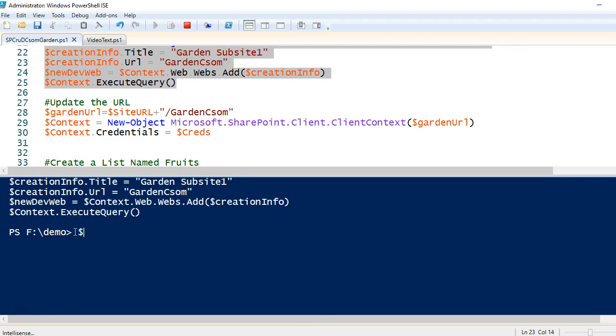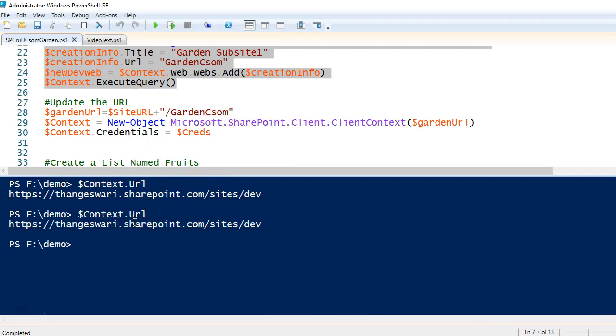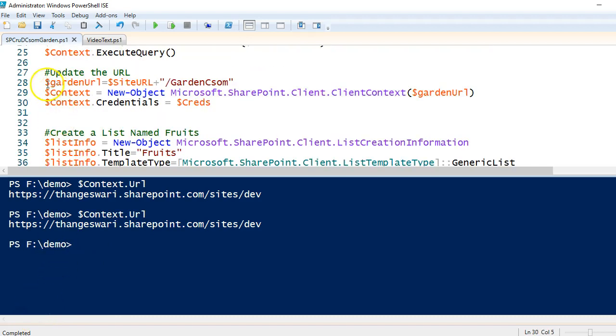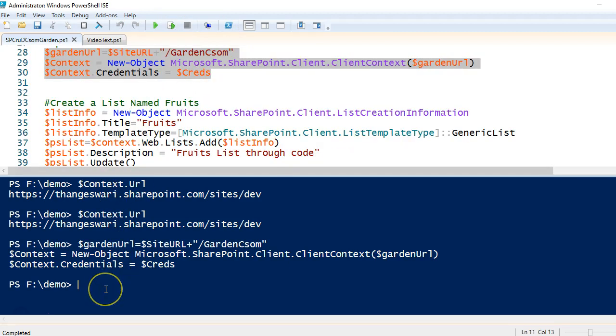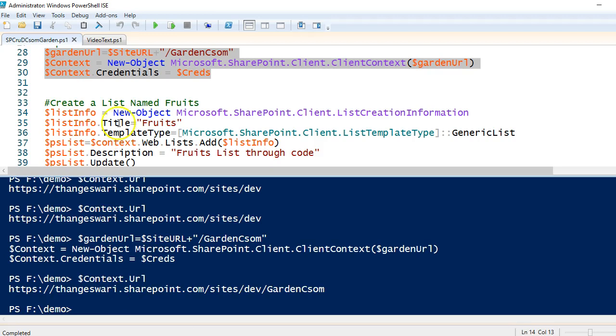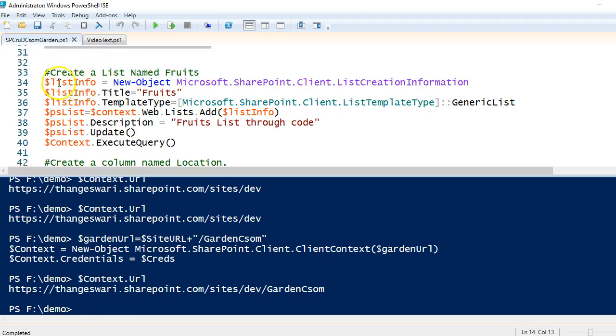Right now, if we check the context, let's check the context. So it shows the dev site. Let's change that to the new garden CSOM site. Now it's updated. Now let's create the list called fruits.